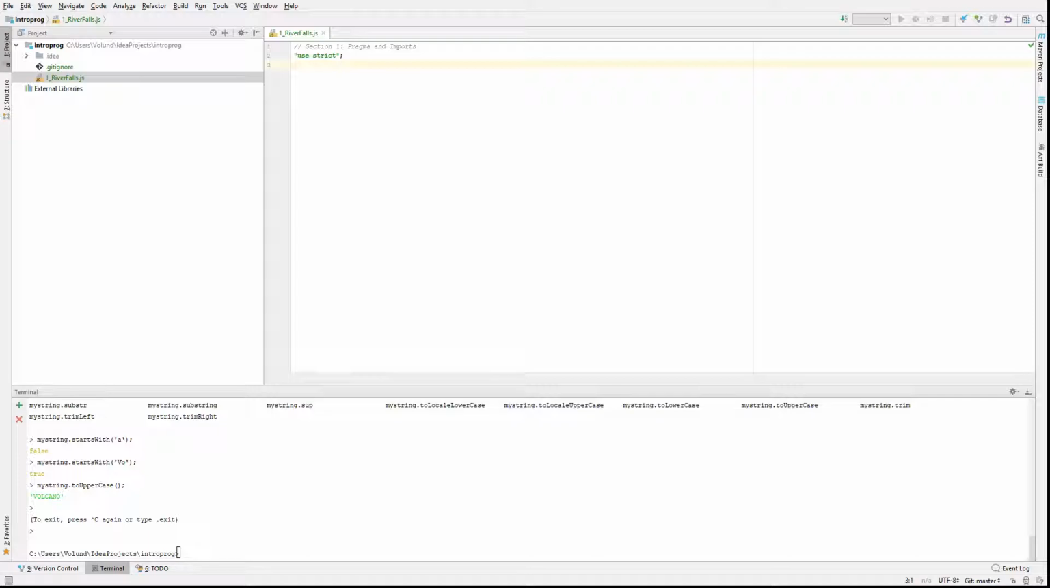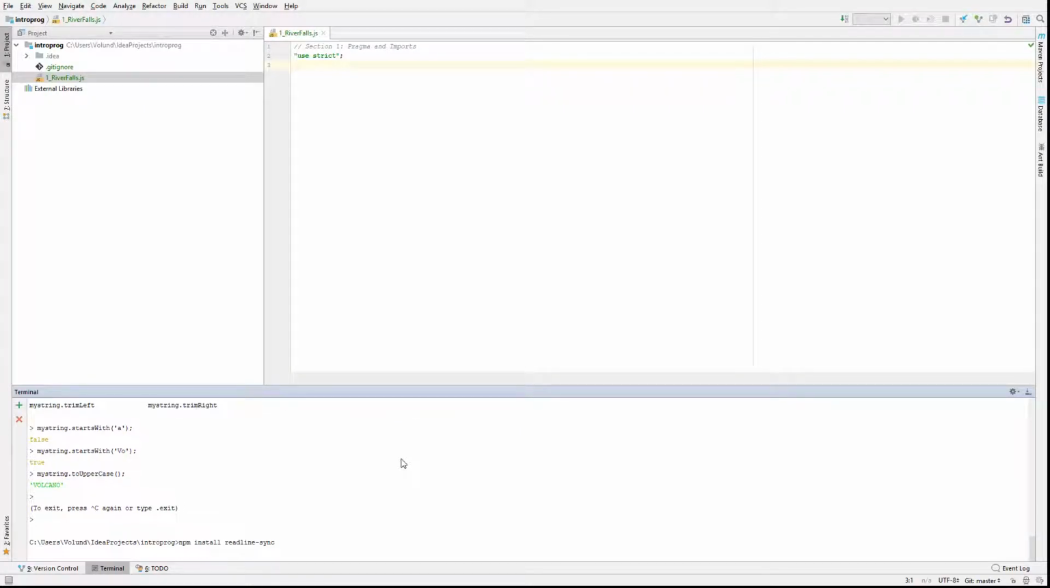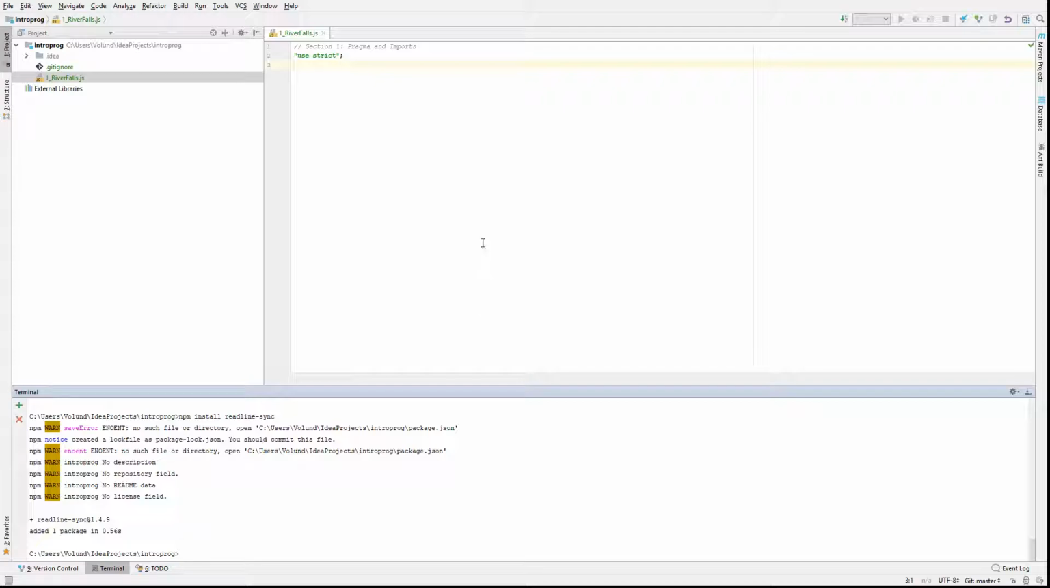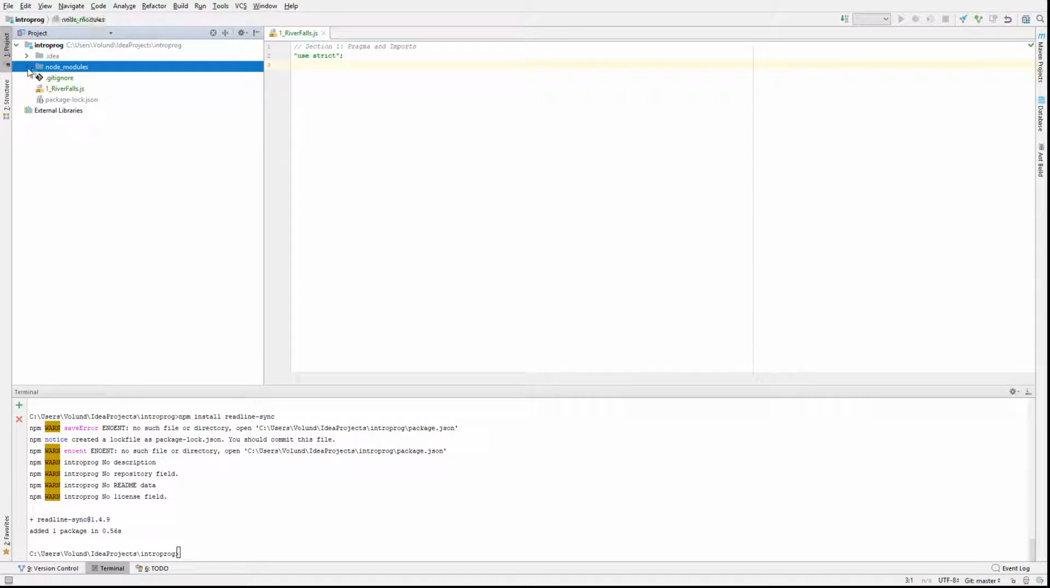And we're going to be also, I should have remembered, npm install readline-sync. How could I forget that? Okay. So I got that done down there. Do you see that? npm install readline-sync. You'll notice node modules has appeared up here. That's where it installed our module to.